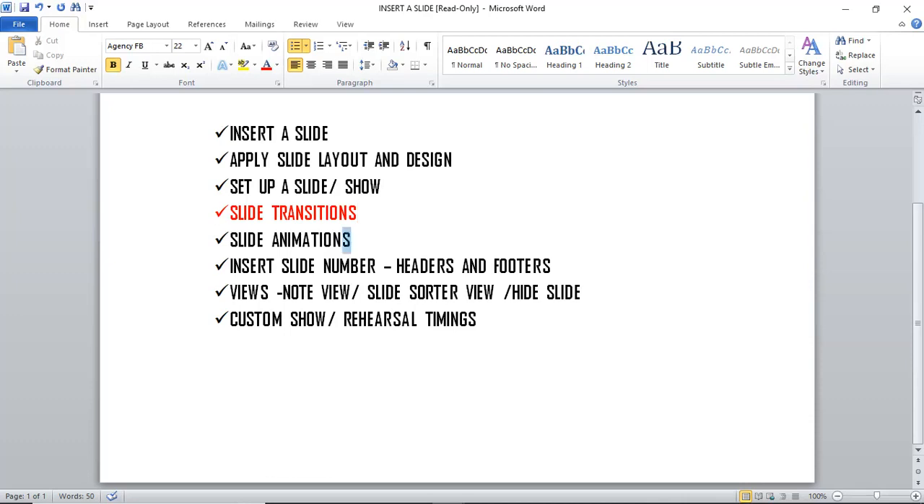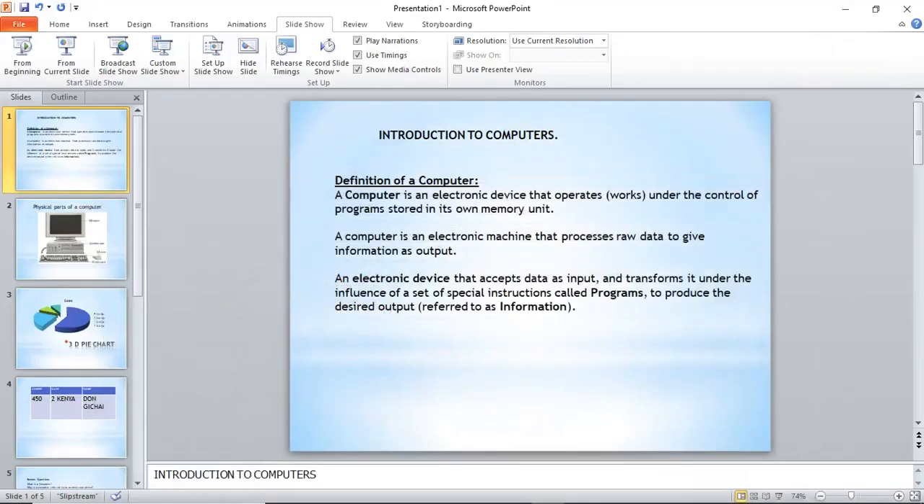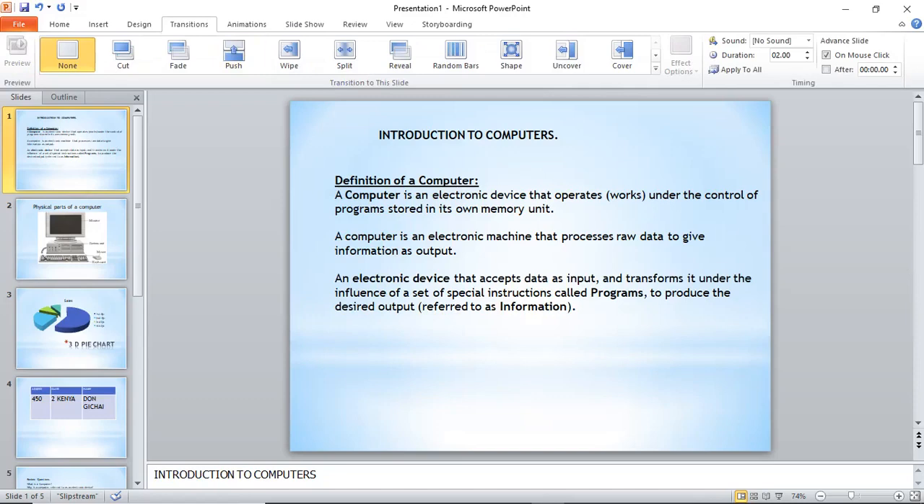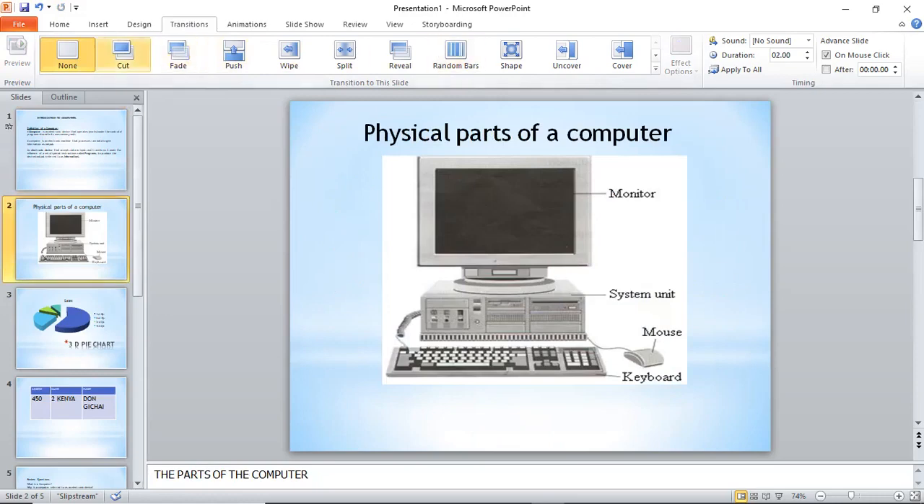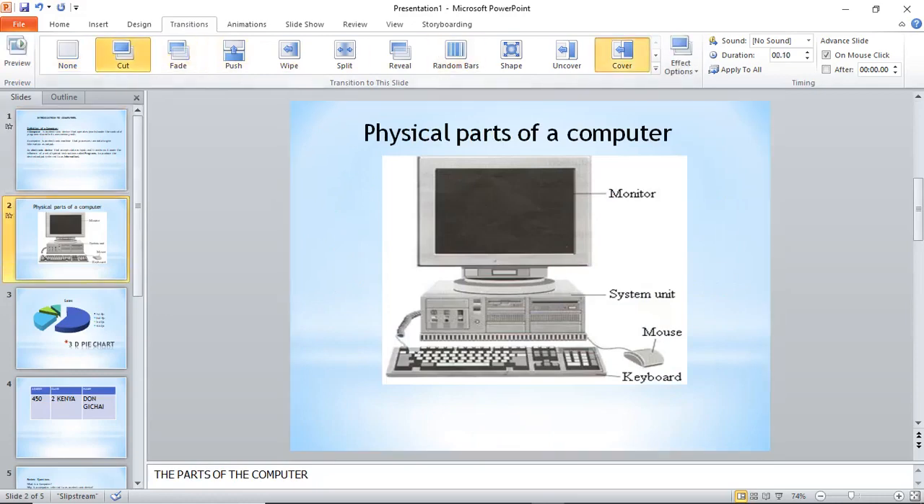Contrary to transitions, when I talk about animations, this is now adding liveliness. This is making the slides live. I want us now to see the difference between the two. Therefore, having our slide ready, we can first of all assign a transition. If I click on this, you'll be in a position to see how that slide will exit in the show. That one will exit in that manner.